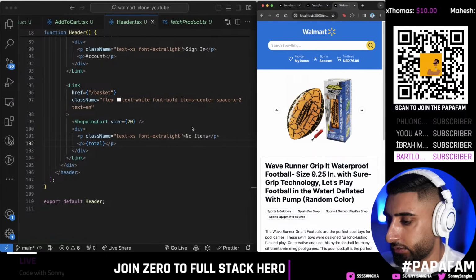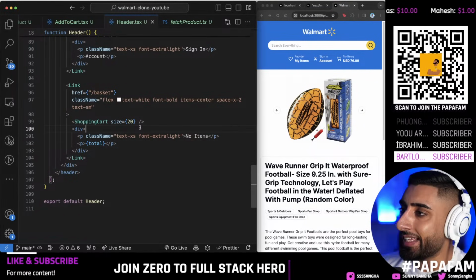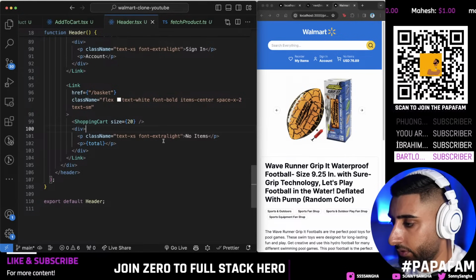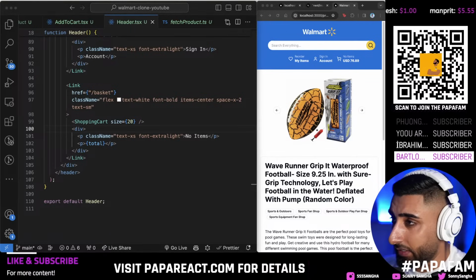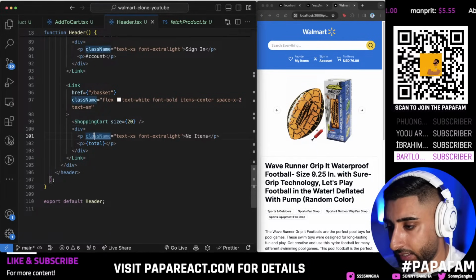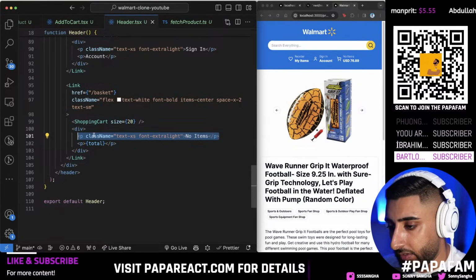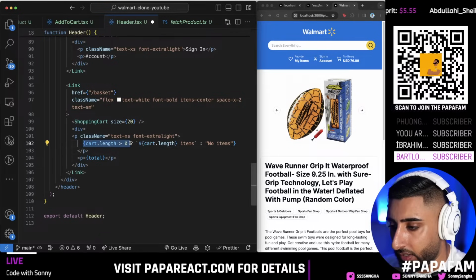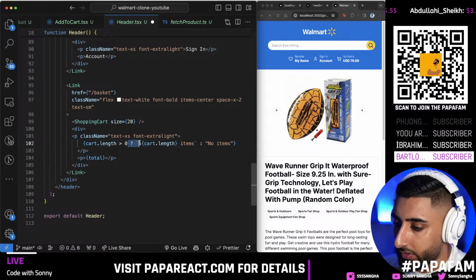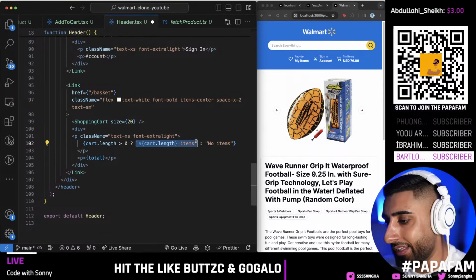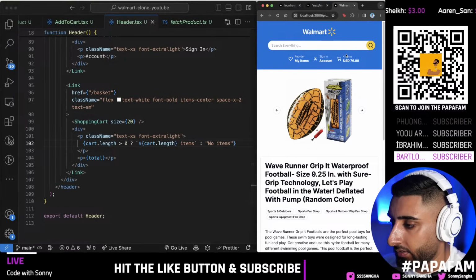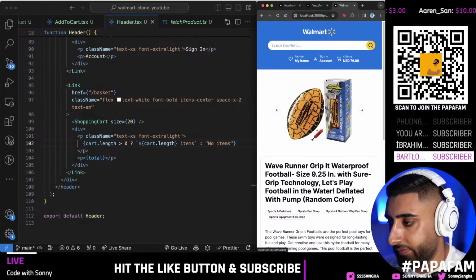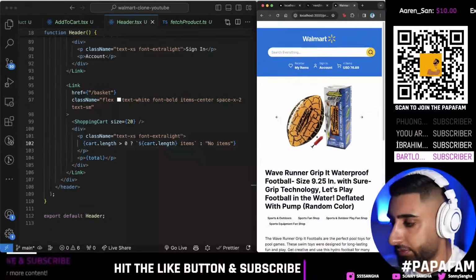All right, so really awesome stuff. The next step is we want to show how many items are inside of our basket. Very simple. We already have access to the cart here, so all I'm going to do is change it slightly. If the cart length is greater than 0, we've got a ternary operator here, which will say the cart length items, like 5 items. Otherwise, it will say no items. So in this case, 4 items available. Perfect. Great stuff, right? This works really nice, guys.